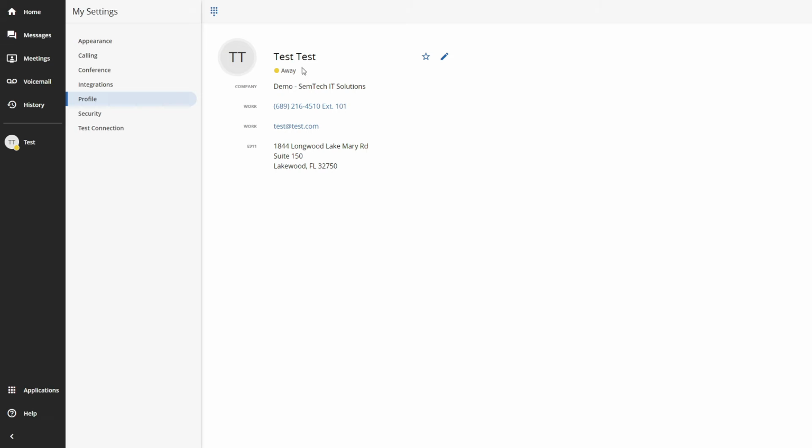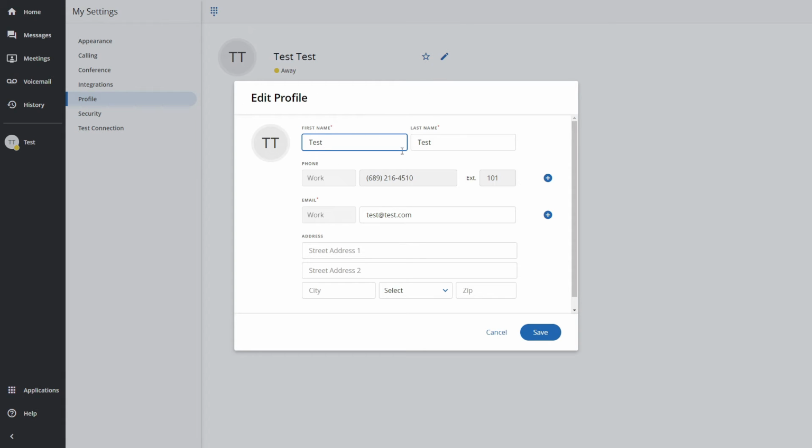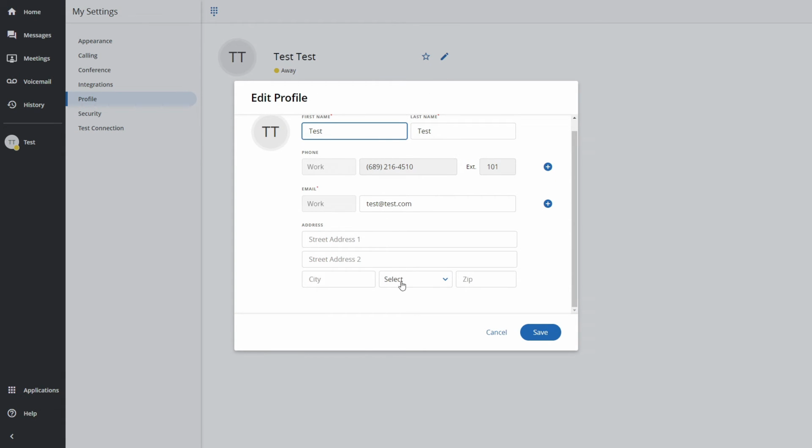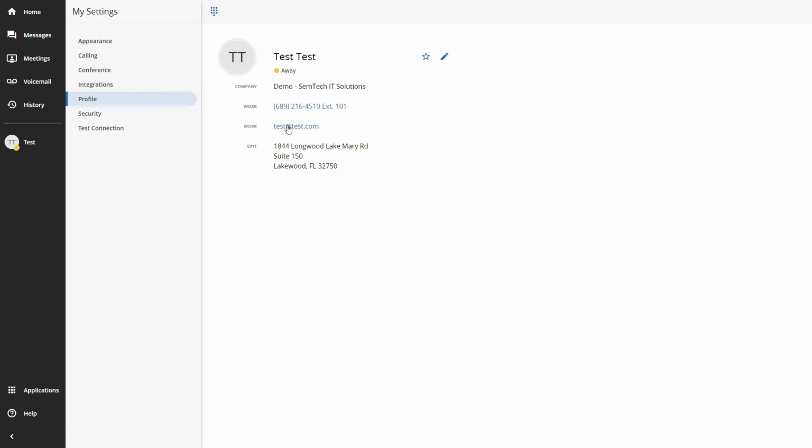Your profile, you can see yourself. You can change all your contact information that you have. You can change your first name, your phone number. You can add an extra phone number if you need to. You can add an extra email, and then that will all appear here.